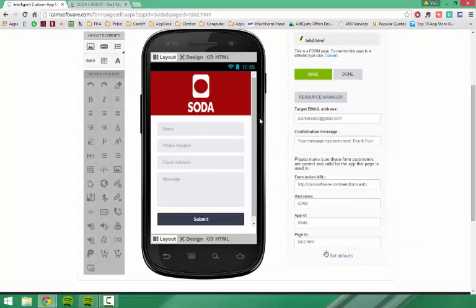Now all that's left is to change the target email, and I will just get that off Soda's website. One second. Okay, so the email that they have on my Contact Us is info@thesodabar.com.